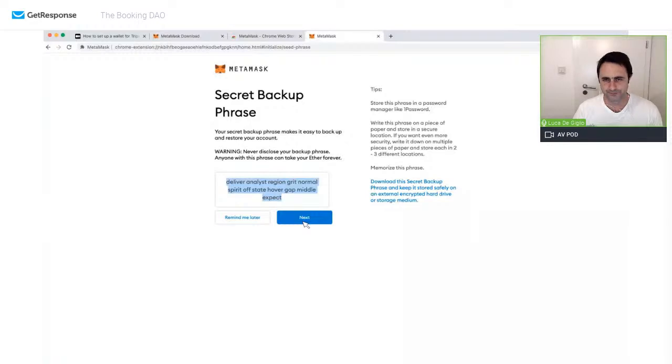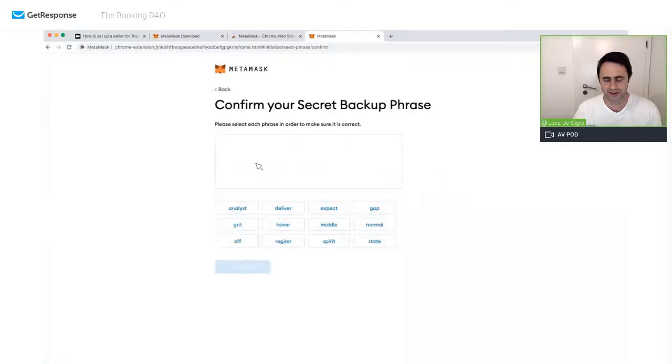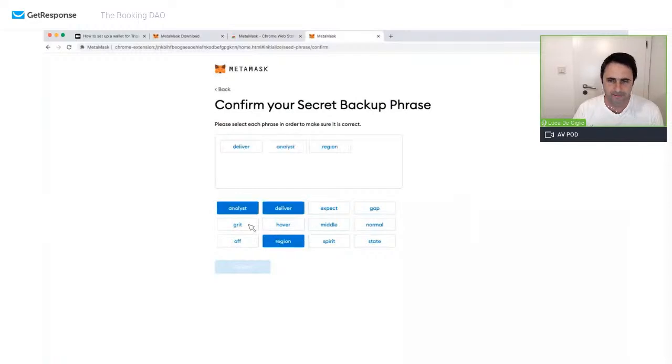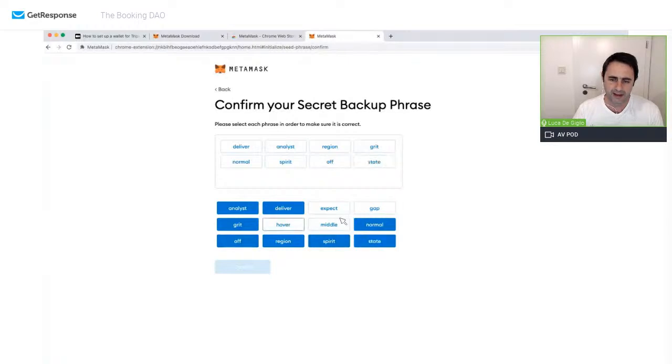We go next. And now MetaMask wants to make sure that I actually wrote it down. So it asks me, please repeat the words. In order, I have to put these words. So I have deliver, analyst, region, great, and I have to follow the exact same order. Normal, spirit, off, state, hover, gap, middle, expect.